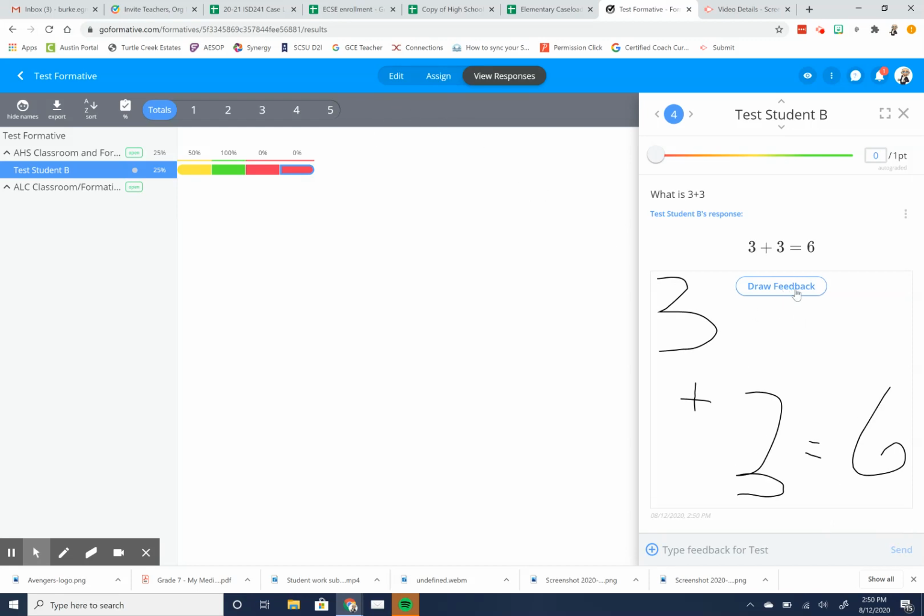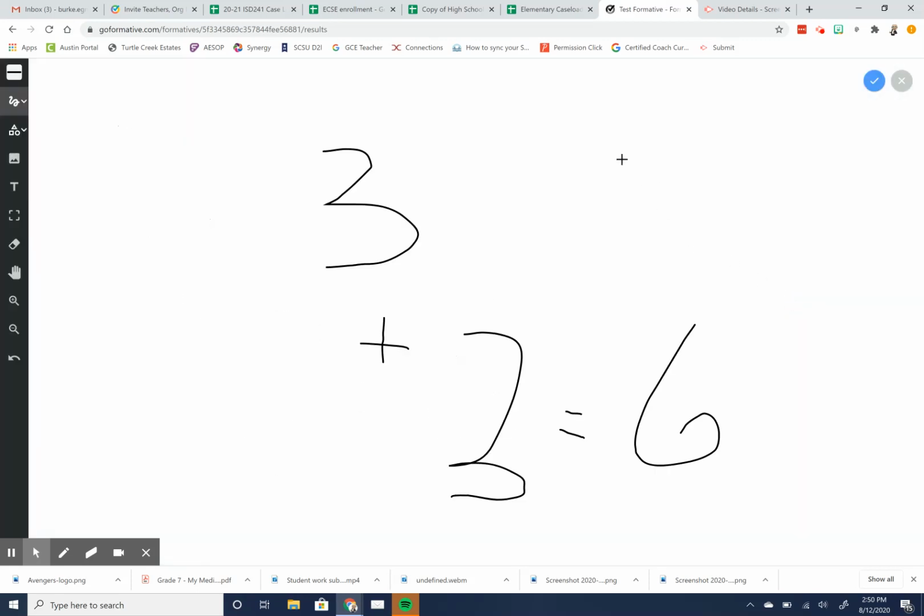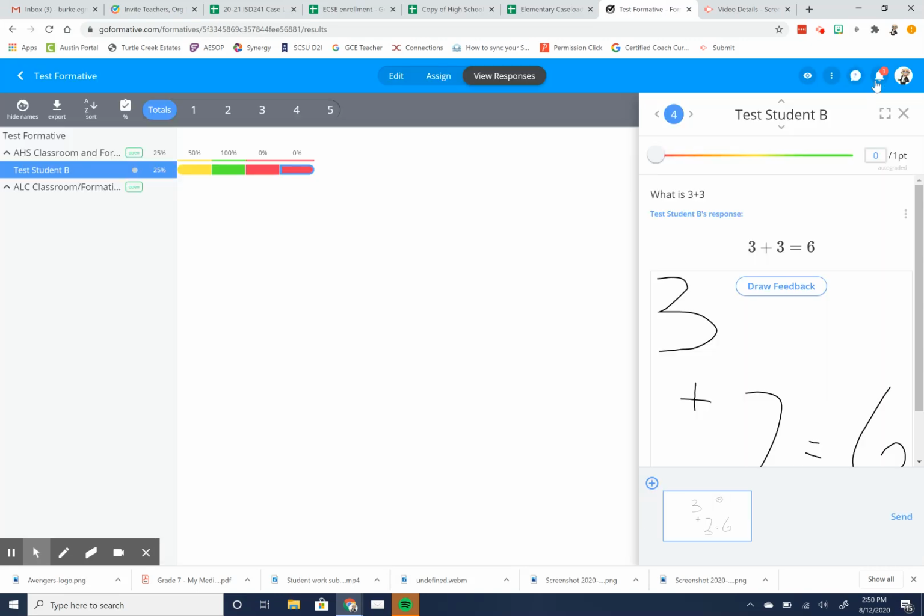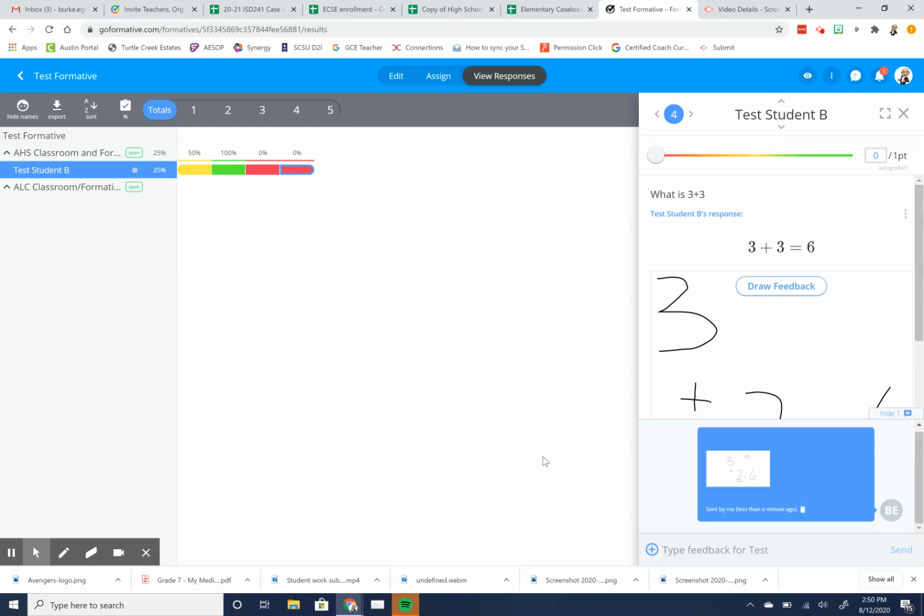I can draw feedback for them. If I wanted to, on Burke's or test student's canvas, I can give them a little smiley face to let them know. And this will go right to test student's canvas. So then he would have his canvas. I've got that and I can send that back to him. Then he'll have his feedback for that assignment. And we'll just continue on down here.